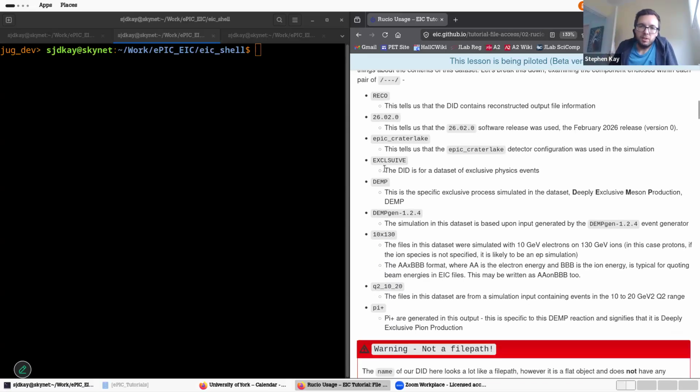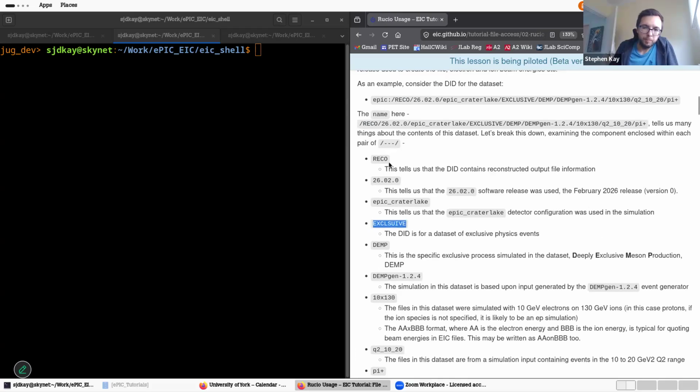The next part is telling us this is exclusive. So in this particular case, this is a data identifier for a dataset of exclusive physics events at the EIC. Beyond here, things get a little bit more specific and maybe rely upon some knowledge of processes that you look at the EIC. The next part of that is DEMP. This is telling us the specific process in this case. So in exclusive physics, we have lots of specific processes that get analyzed. In this case, it's deeply exclusive meson production.